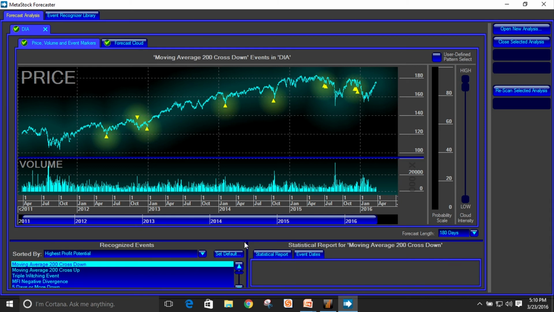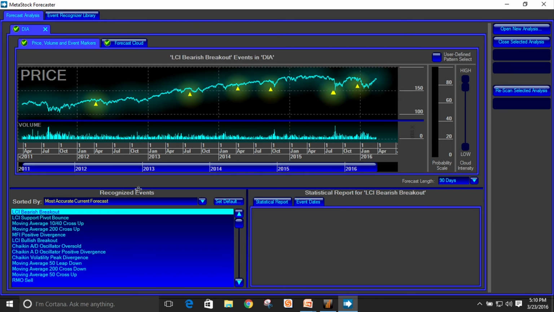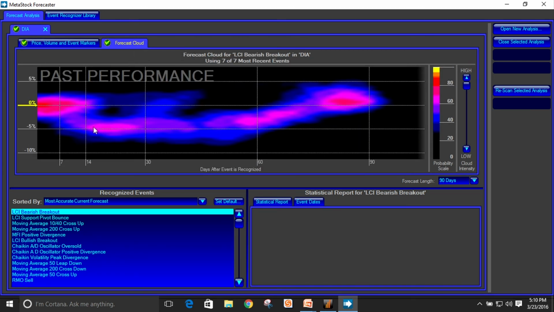So, for example, if I come down here, I'm just going to change this for a second. I'm going to change this to most accurate current forecasts. Go ahead and change that there. And right here we've got the LCI bearish breakout, okay? And every time that happens on a chart, it's going to give you an arrow. And it's going to use a statistical manipulation, and take a look at what happened after each one of those current signals. And it's going to try and statistically tell you how likely a price movement is after a certain event. So for example, every time this particular LCI bearish breakout pattern happened, statistically it looked kind of like this afterwards.